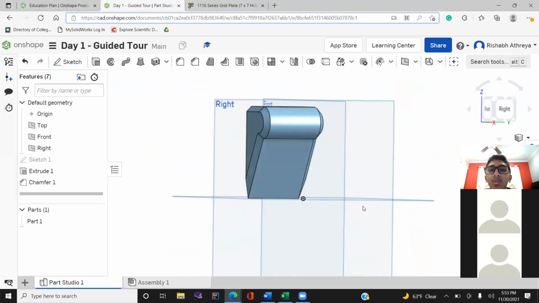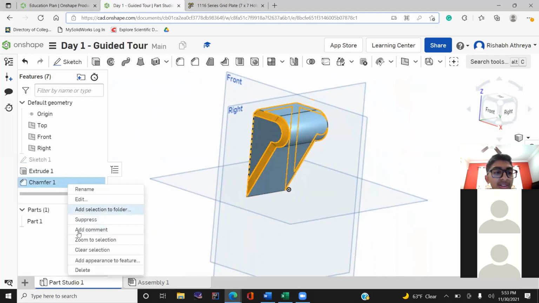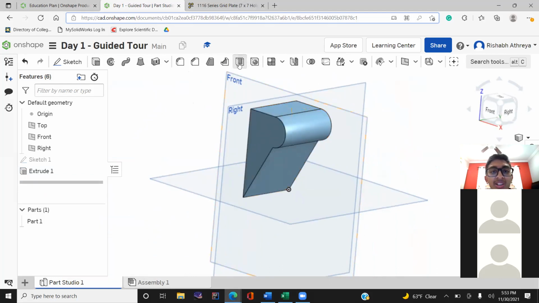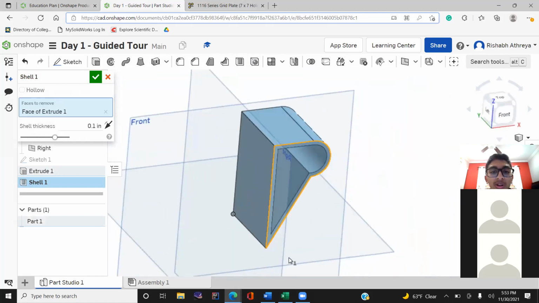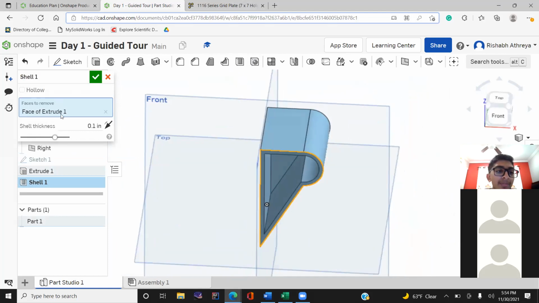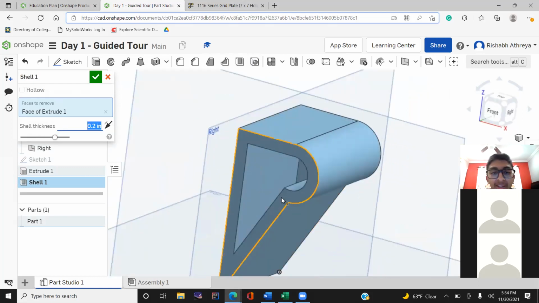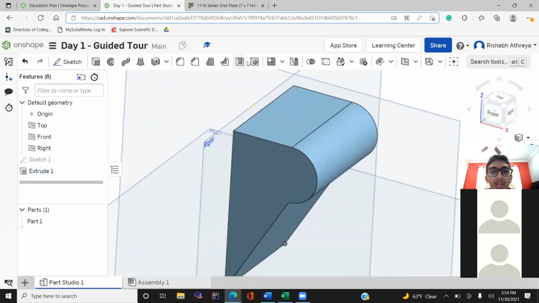Then we have some more features. This is the draft, the rib, not used too often. I'll just delete the chamfer for now. Then we have the shell. If we want to make this piece hollow, we could just select this face here and it'll shell the rest of the piece. Maybe we'll give a shell thickness of like 0.2 inches. And you can see we have that done. So anyways, that's one tool.